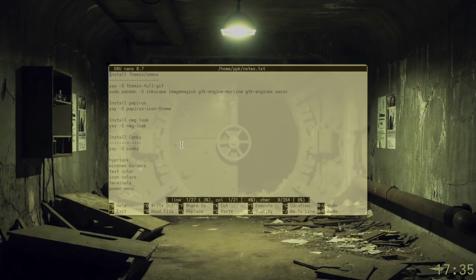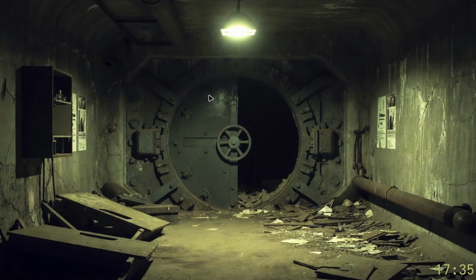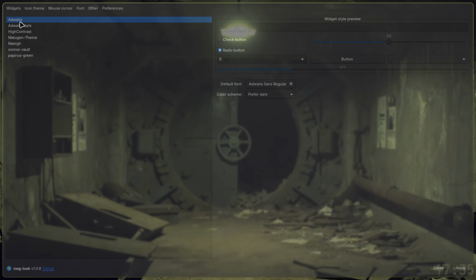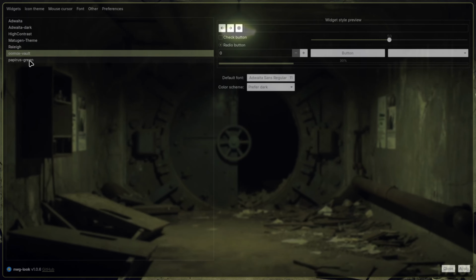Well, let's take my notes away. So nwg-look is called GTK Settings as soon as you put it in a menu. So nwg-look here in the corner. Basically you have default themes and you can change your theme to whatever. As you can see, I had Adwaita, a very basic theme. There's high contrast, my goodness. And then just a bunch of, okay, these are my created themes.